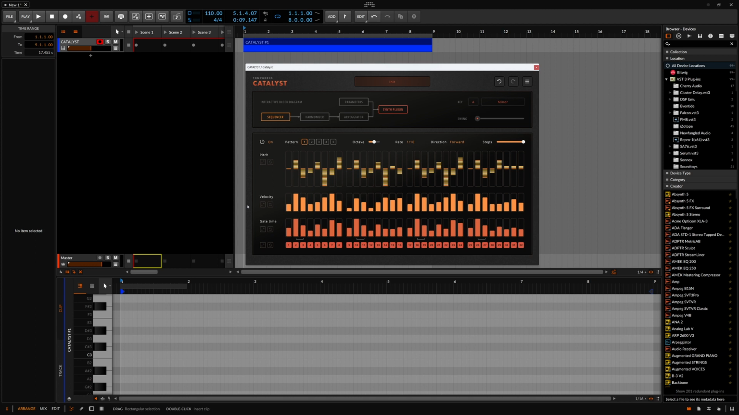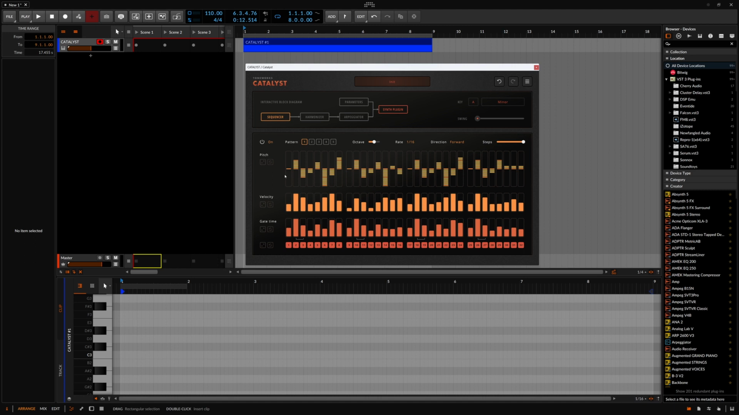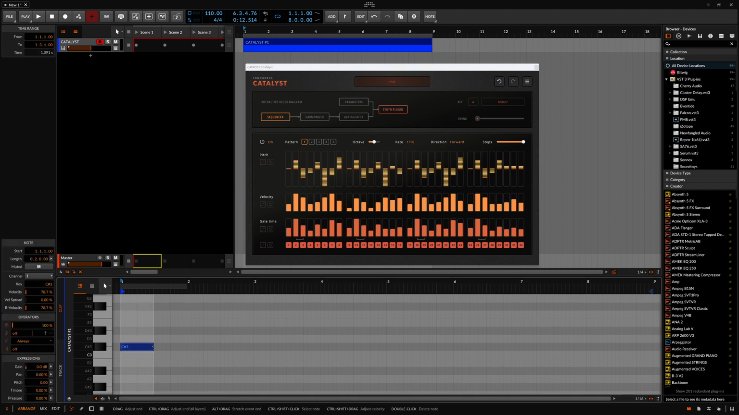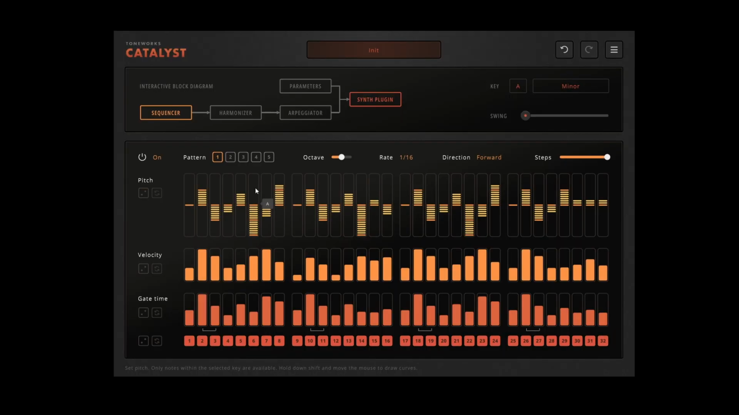If I was to go and use the black keys, we can trigger the 5 pattern banks from there, and you can do that by sequencing these with notes inside of your DAW. Go ahead and play that back. And there you go.